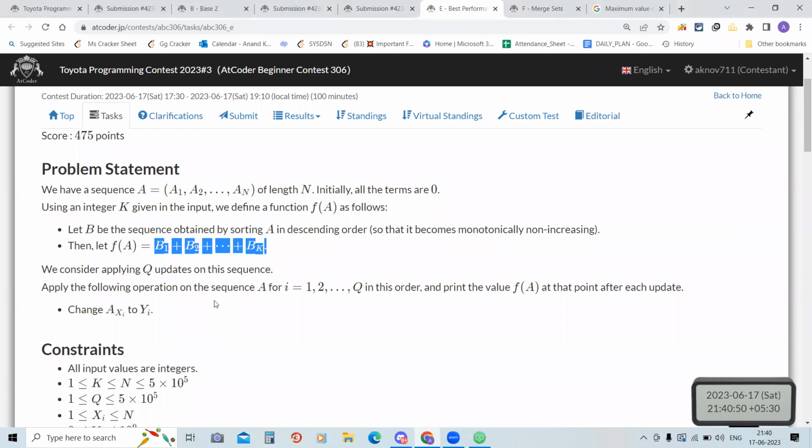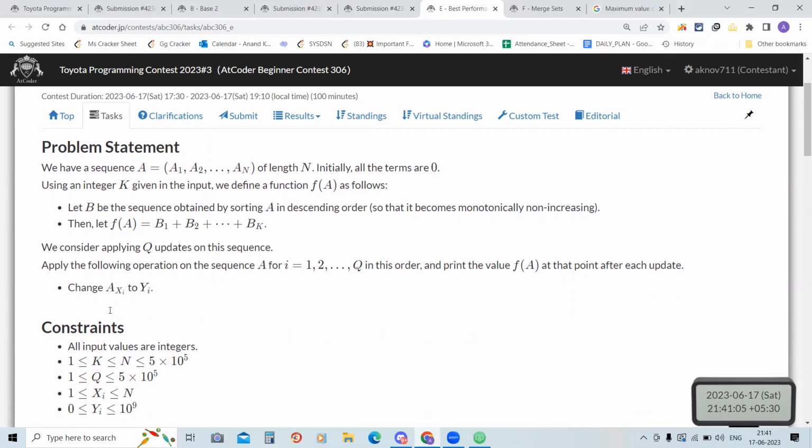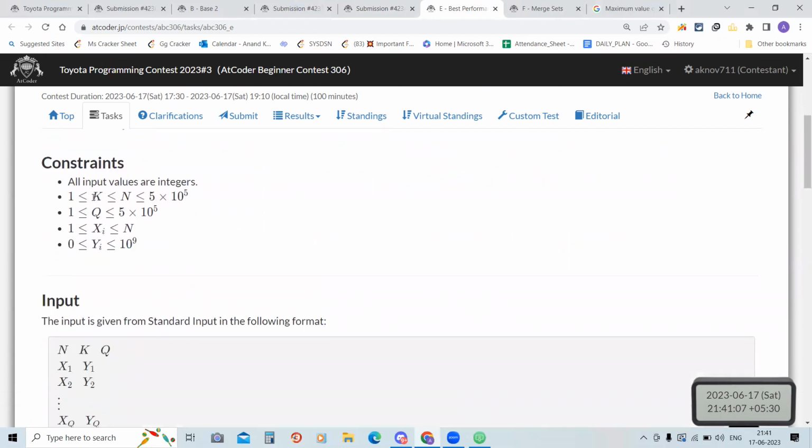In summary, we have to perform q operations. In the ith operation we replace the element at index xi with yi in array a, and then we find the sum of the largest k elements in this array a and print it. The value of n is around 5 times 10 to the power 5, and xi's and yi's have their own constraints. So let's see what we can do for this.